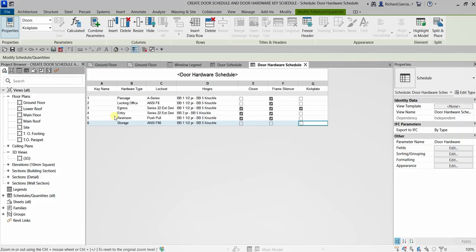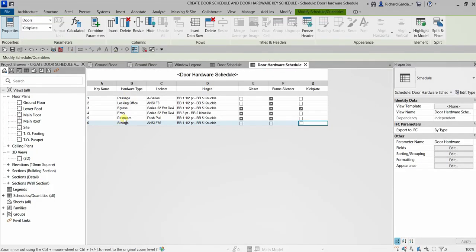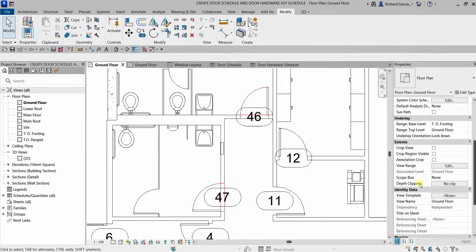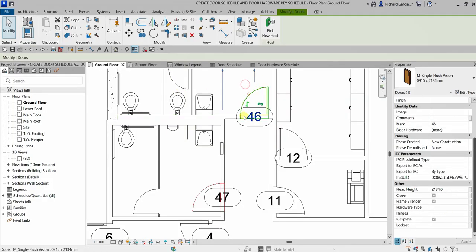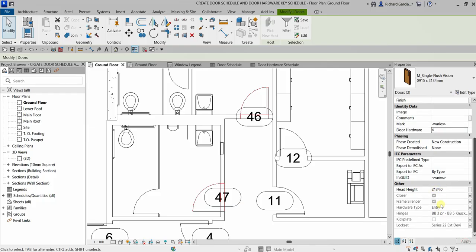That's the door hardware. In this case, the 46 and 47 doors that we selected are actually restrooms, right? So in order for us to apply the restroom, instead of changing the parameters of the doors manually, we can just change the door hardware here. So we can change that to 4. Select 4. And then if you apply, you will automatically see that it will change. Right? Okay, so that's how you apply your door hardware schedule to your door.